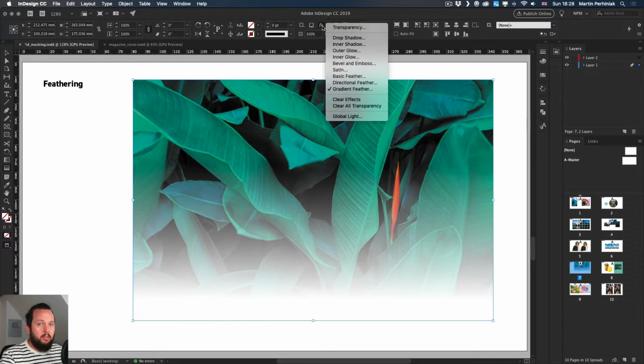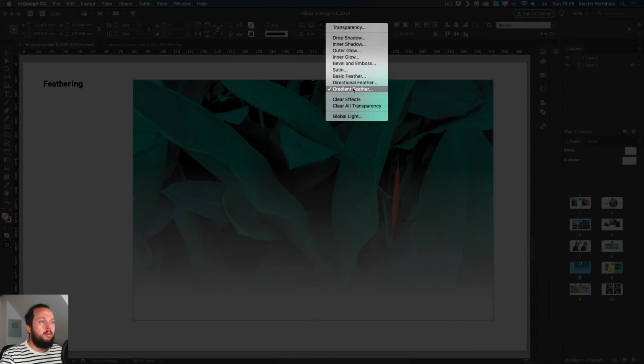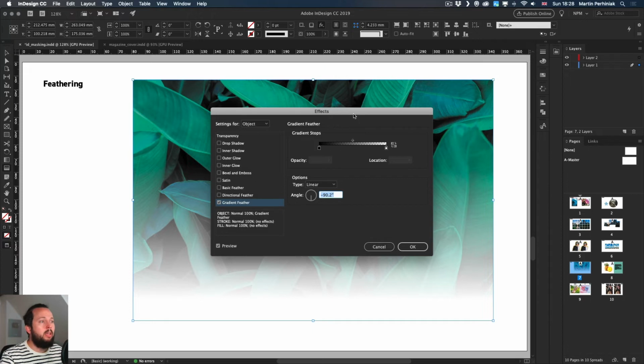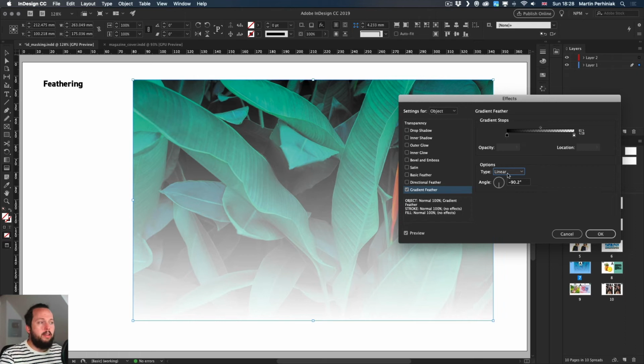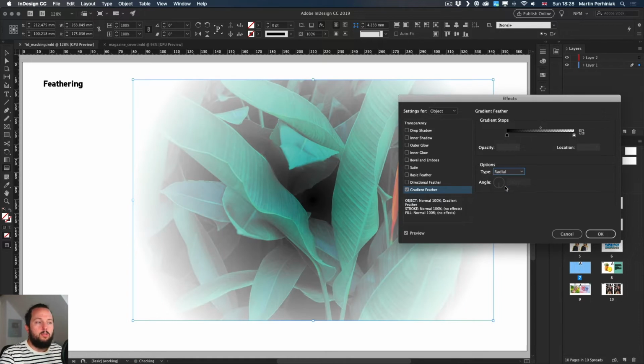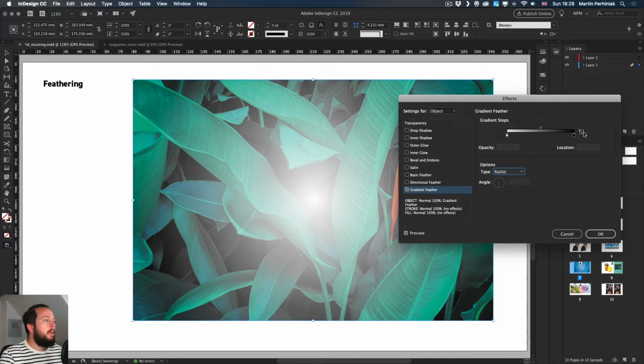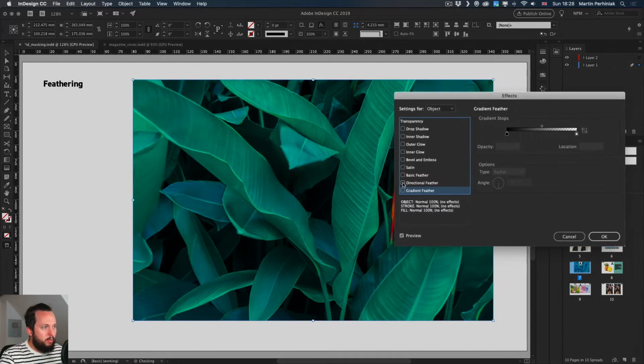But there's other two feathering options as well, which you can find from the FX drop down. So if you go here, you can see Gradient Feather is already on. And if you want it to be a bit more specific, you can also change it here. So for example, even instead of linear, you can use radial gradients, and you can reverse it as well. But let's just see what else we have here.